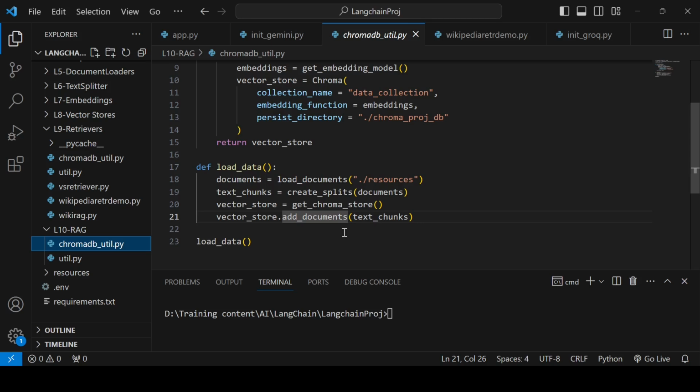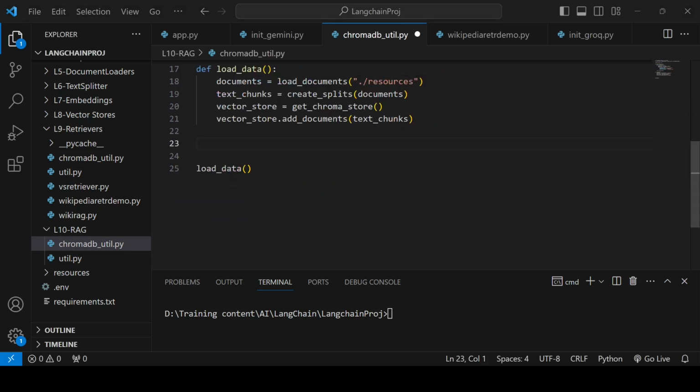Now one more function I'll add here, because until now, in vector store and retriever, we were creating a file where we were doing a search. Now I'll add that function here to search in the vector store. Let's name it search_data. It will get a query and do a search based on that query.